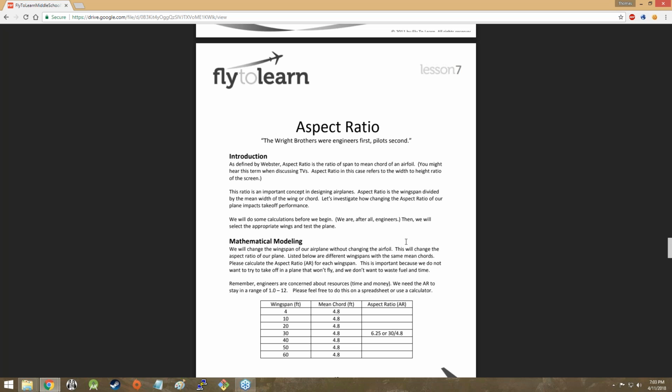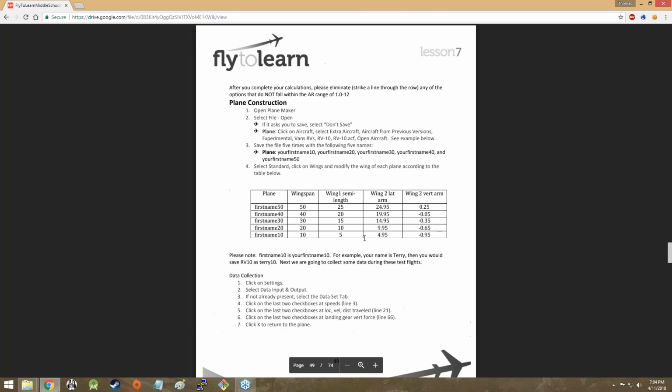Oh, okay. I was told that that was not the case. Did you guys do the test flights for aspect ratio? Okay, the calculations. All right, so you did the flights and the calculations then. Maybe you had some trouble making the planes, but the idea was that that was what you guys did last time. Is that correct?